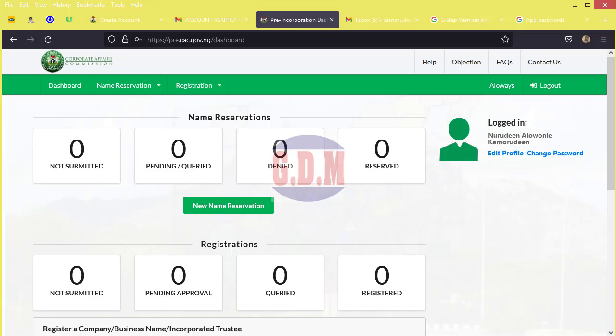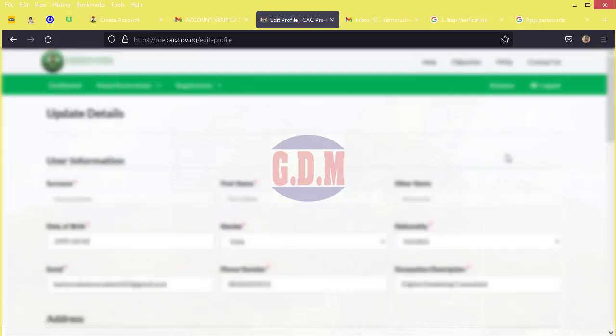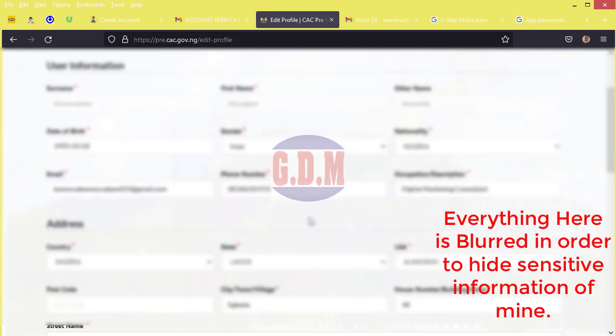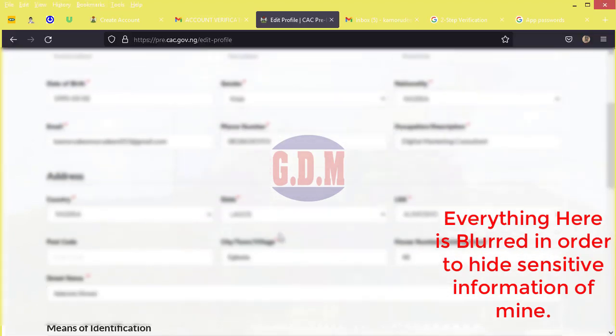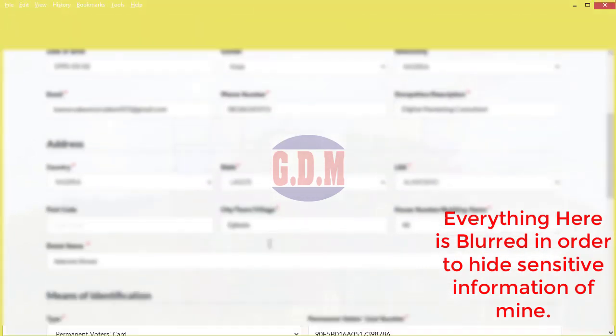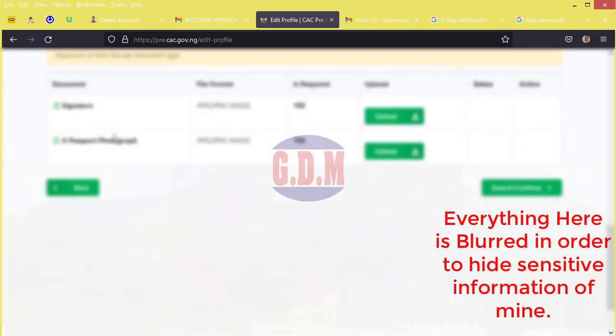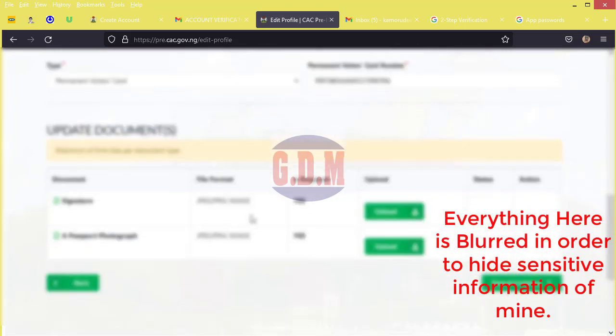Other settings you need to do on your account, let me show you. The first thing you need to do is go and complete the information on your profile. So click on edit profile, then confirm all the information which you have here. Confirm that all the information is correct, then add your signature and your passport photograph here. Add it here, then click on save.